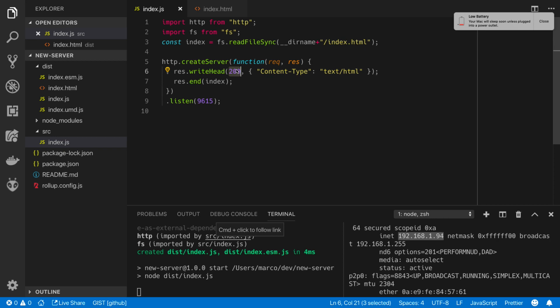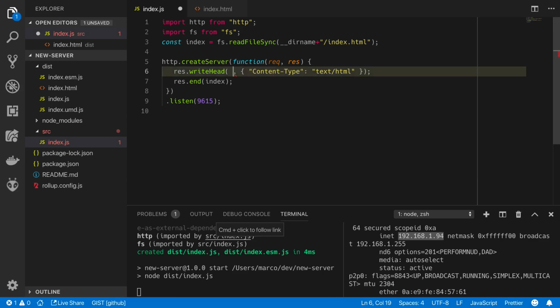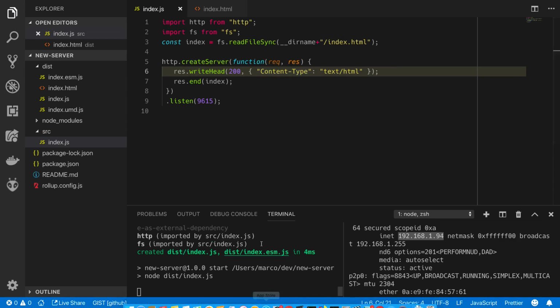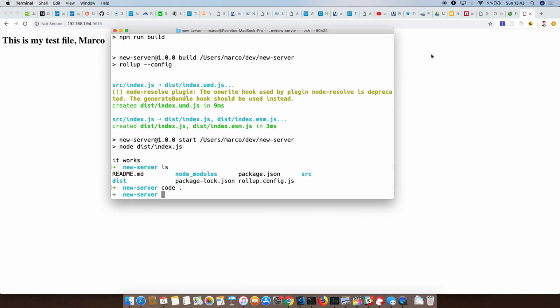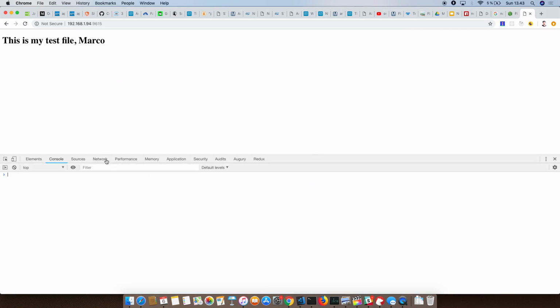There are many status codes, and I'm going to tell you to have a look at them. Please explain a little bit more. Okay, so I'm going to show you how it really works. So this is running. I'm going to switch to my browser, Chrome, and I'm using the network tab. You can do this experiment with me.